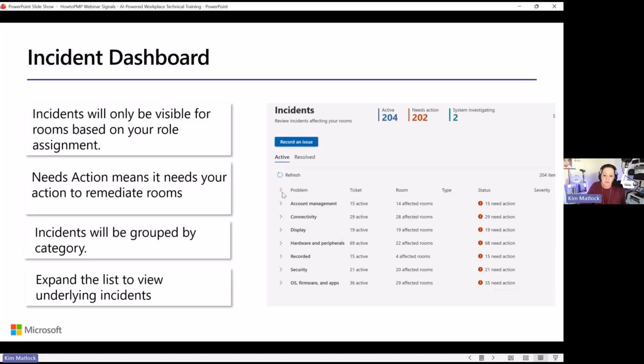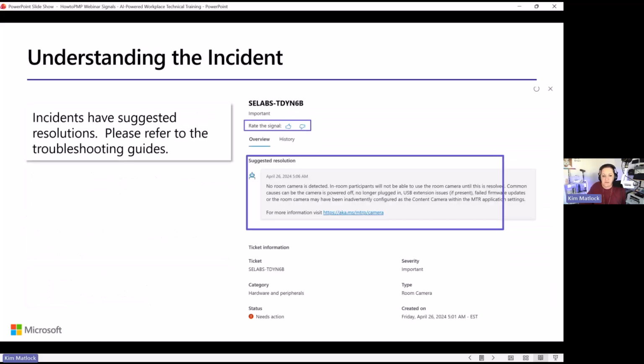Now, if you open up the little chevron here, it would expand out, and then you would see the underlying tickets that happen to be underneath that. And then each one of those you can click in independently and then start evaluating what that ticket means. All right, so we'll get there. Understand the instance.